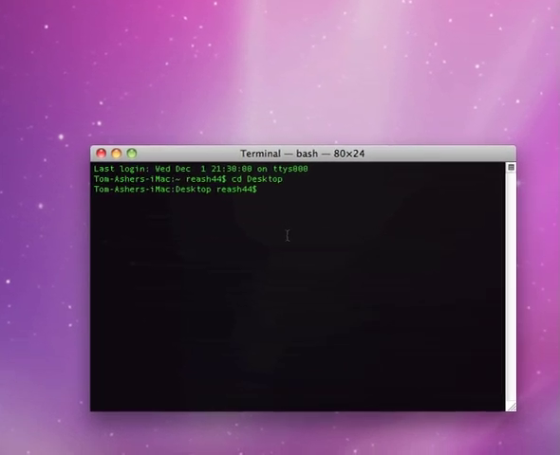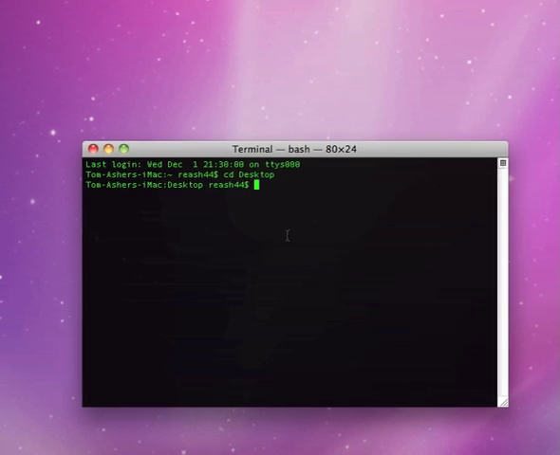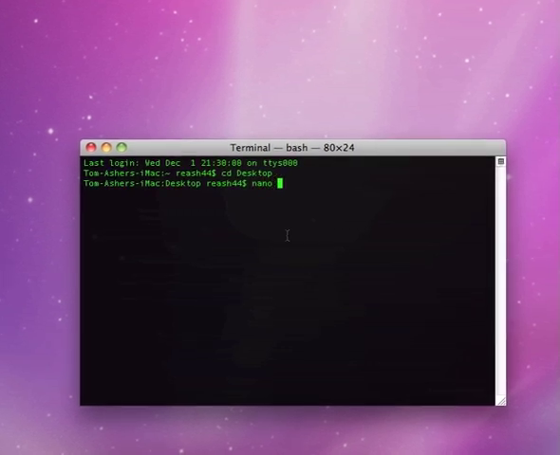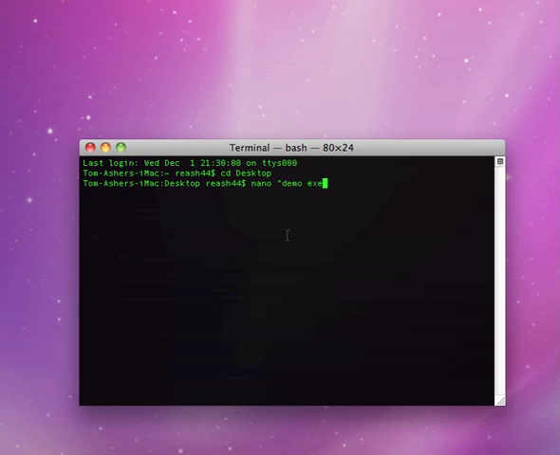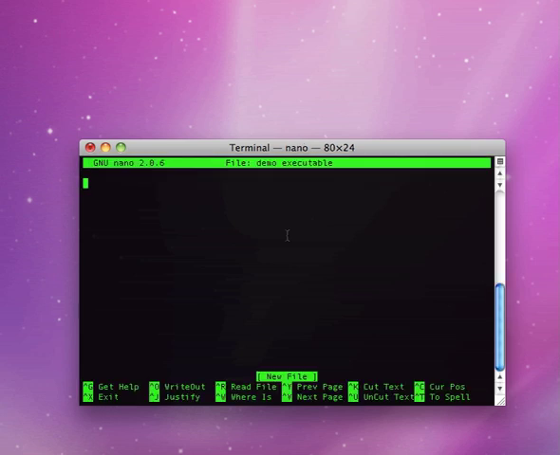Now what we're basically going to do is type in nano, which is the word processing program for Terminal, and type in the name of the file. I'm going to call this "demo executable". It's very important that you have quotes if your file name is going to have a space in it, because it won't read that as all one thing. It will think you're trying to type in another line of code after demo, but that's not the case. So you're just going to hit enter.